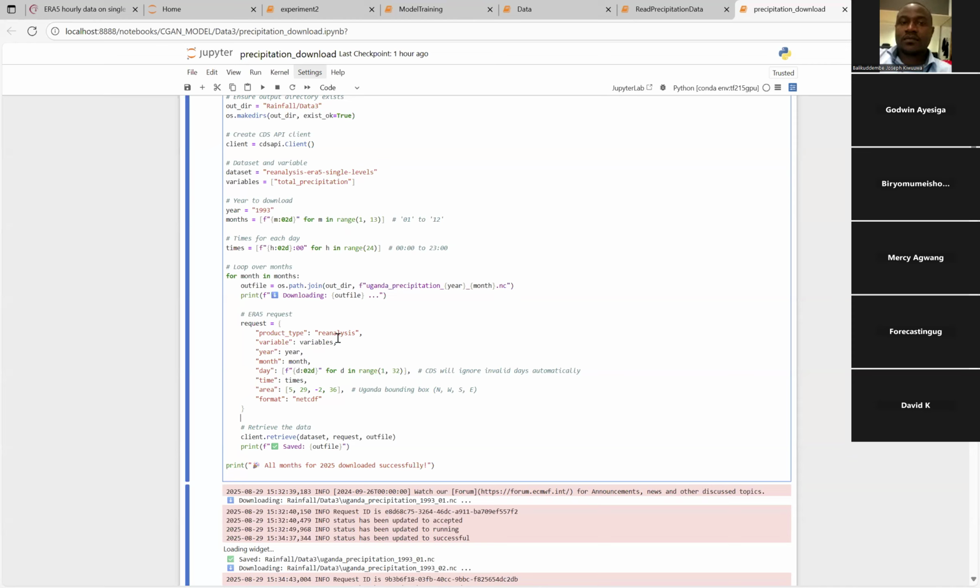I think it's a dictionary. So that's a dictionary. So we have a key value, and then we are passing this key value, product type, and then the variables. The value is reanalysis. The key value is a variable. Then the variable values are what is being put here: the year, the value is the year that we declared, and the month that we declared, and the day. So we are passing on variables, and this is a dictionary.